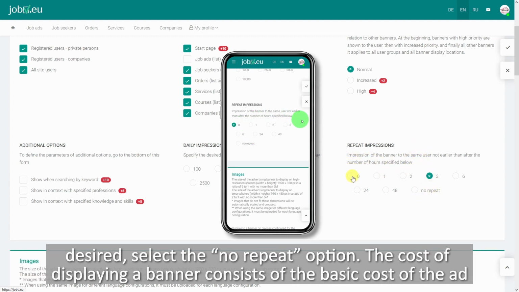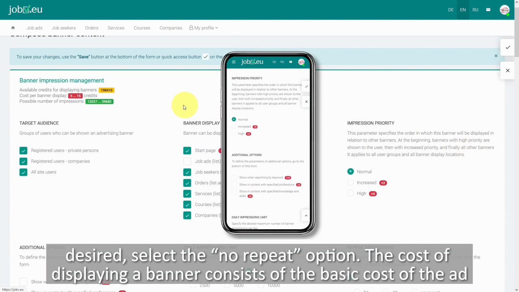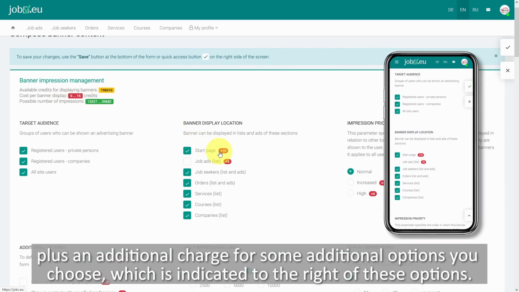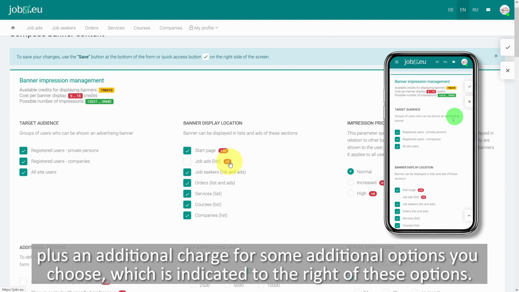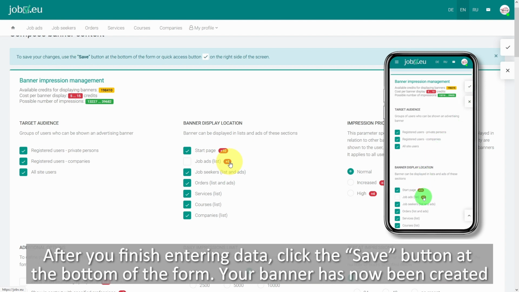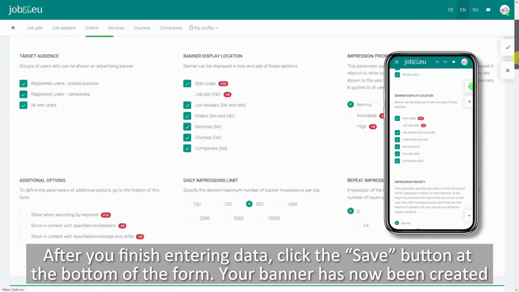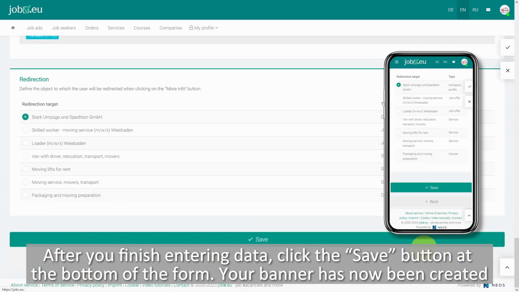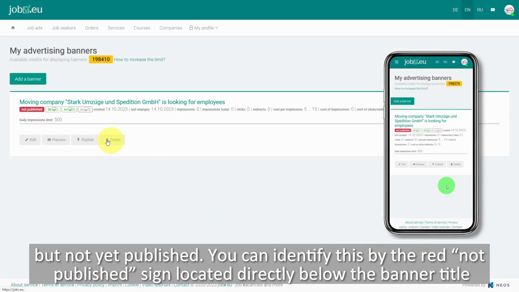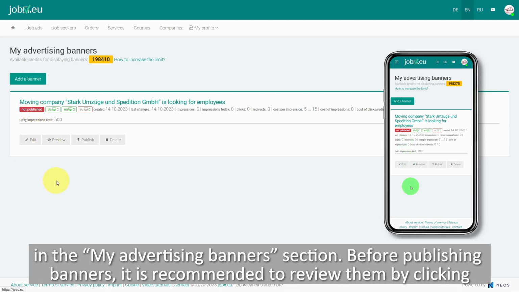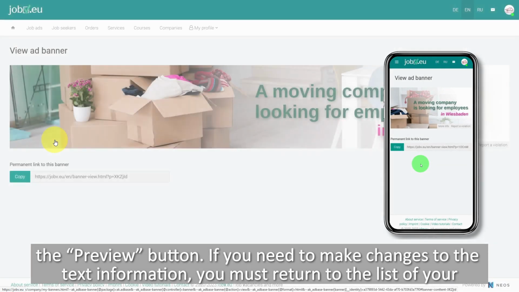The cost of displaying a banner consists of the basic cost of the ad plus an additional charge for some additional options you choose, which is indicated to the right of these options. After you finish entering data, click the Save button at the bottom of the form. Your banner has now been created but not yet published. You can identify this by the red Not Published sign located directly below the banner title in the My Advertising Banners section. Before publishing banners, it is recommended to review them by clicking the Preview button.